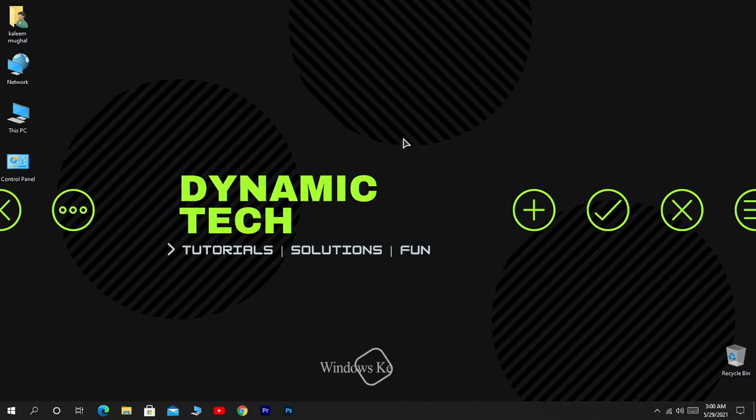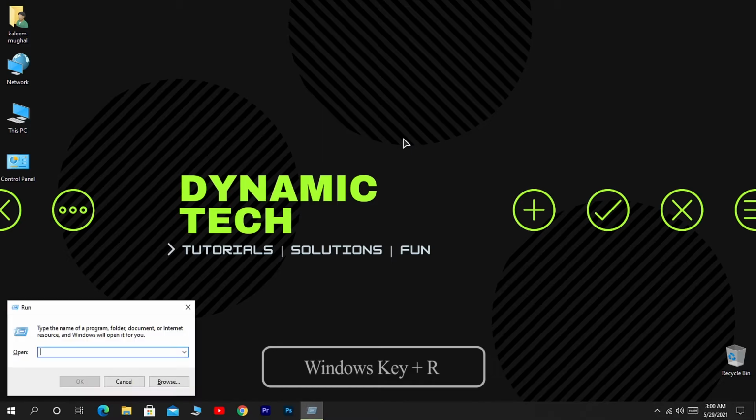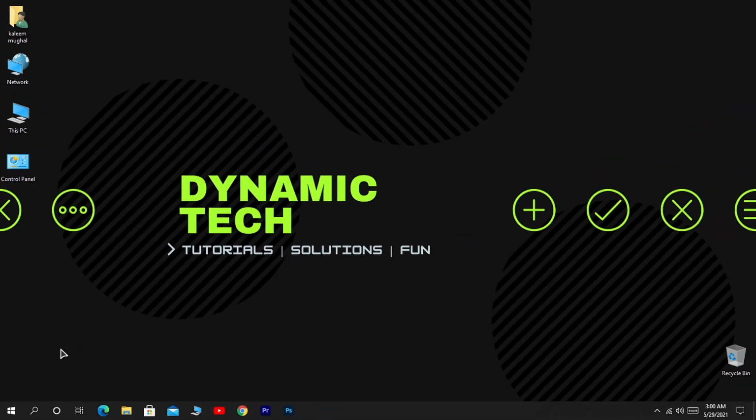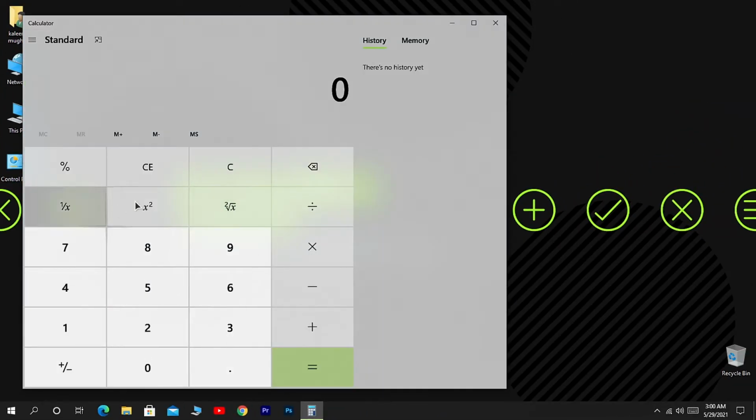You just simply hold the Windows key and press R and you will see Run here. In the Run section, type the shortcut of the calculator, which is calc. You can search and see all the application shortcuts on the internet. Hit Enter and you can see the calculator is open.